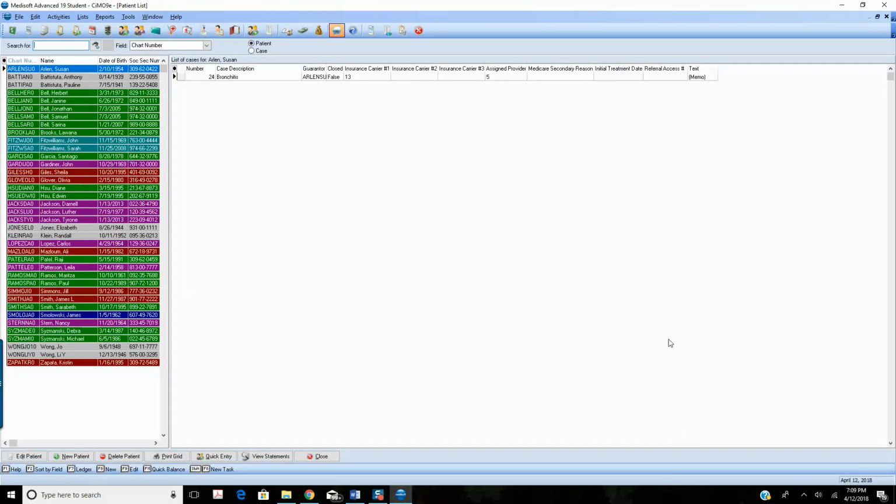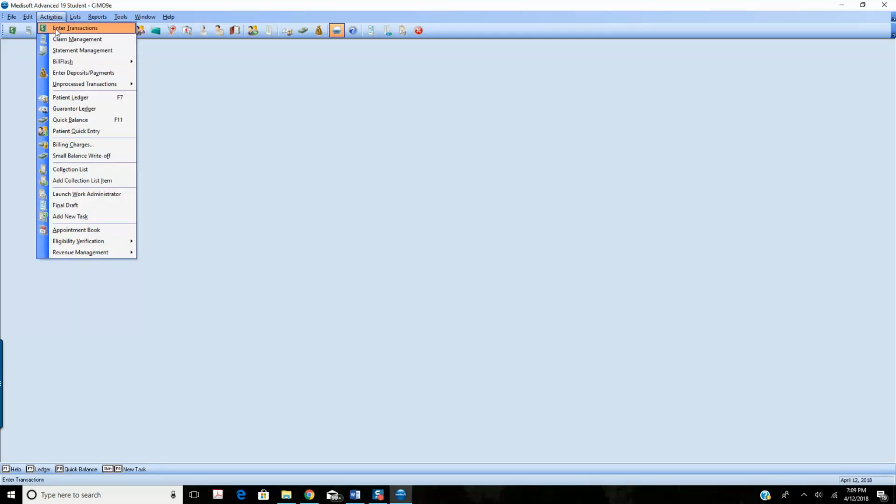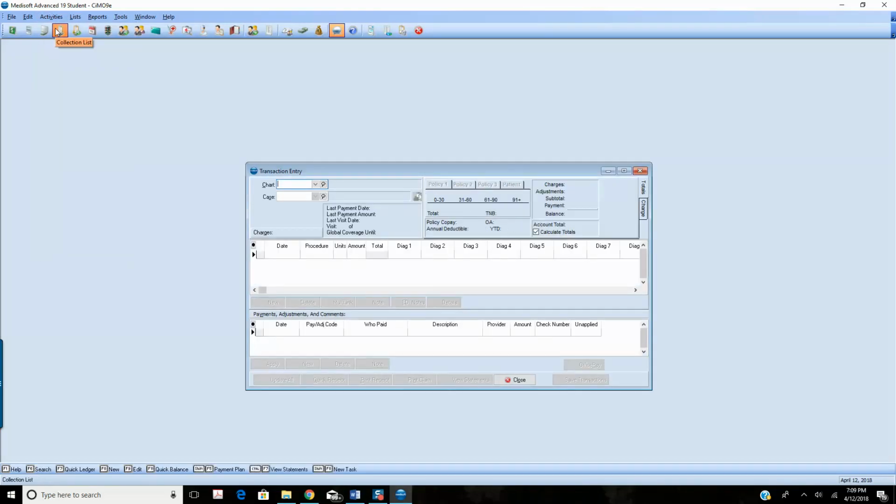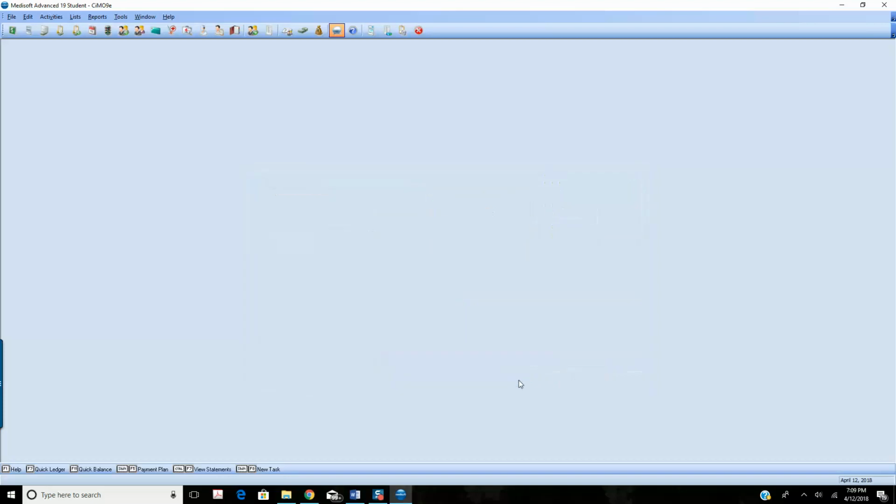Then it tells you to click the close button at the bottom of the dialog box, so that's right down here. We're going to close that. It tells you to click the activities menu, enter transactions. The transaction entry dialog box pops up here, and then again we're going to click close. If you don't want to click close here, you could have also clicked the red X in the upper right hand corner as is instructed in the 2.1 directions. So that's it for 2.1.